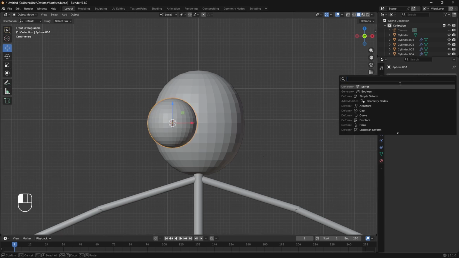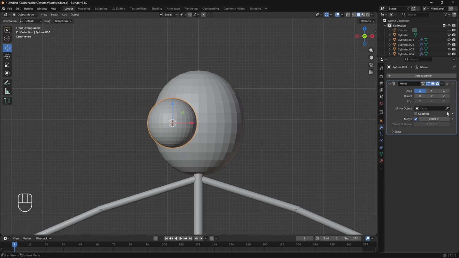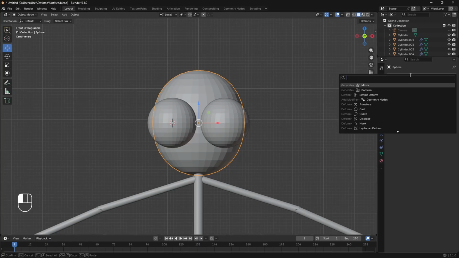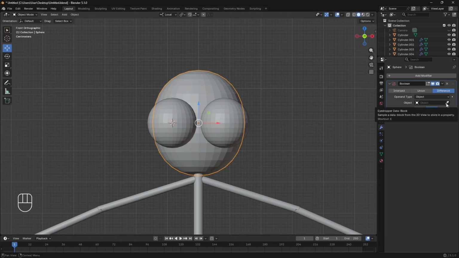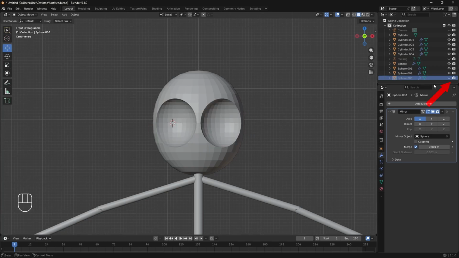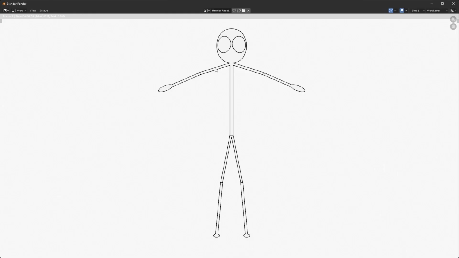After that, go to the Modifier tab and add a mirror modifier. For the mirror object, select the head. Next, select the head again, go to the Modifier tab, add a Boolean modifier, and choose the sunglasses sphere as the Boolean object. Then select the sunglasses sphere and hide it in both the viewport and the render. Now render the scene. And there it is, our beautiful Stickman is ready.